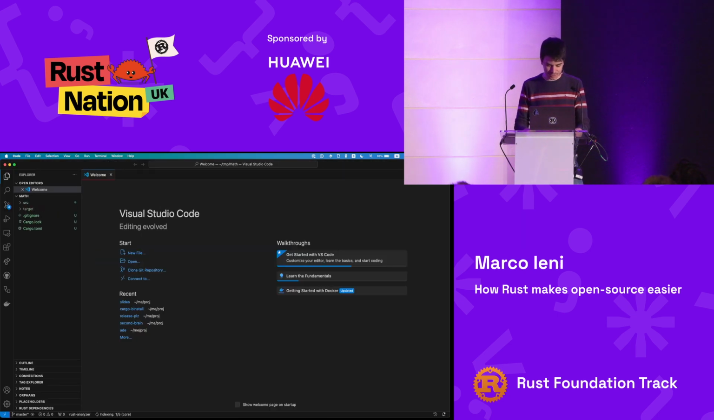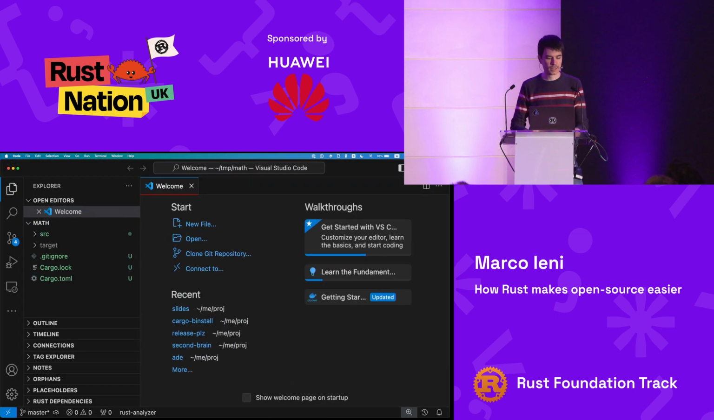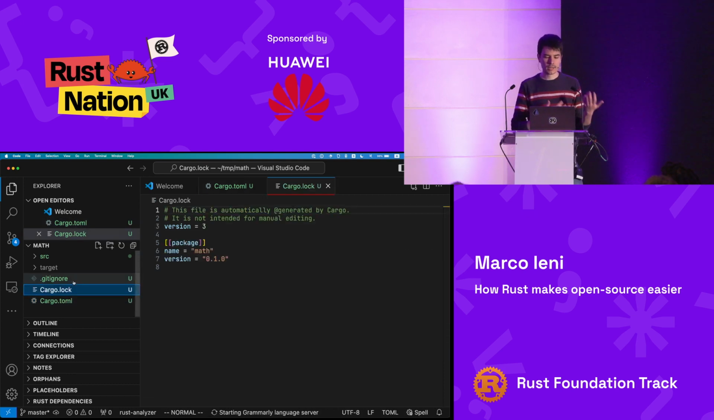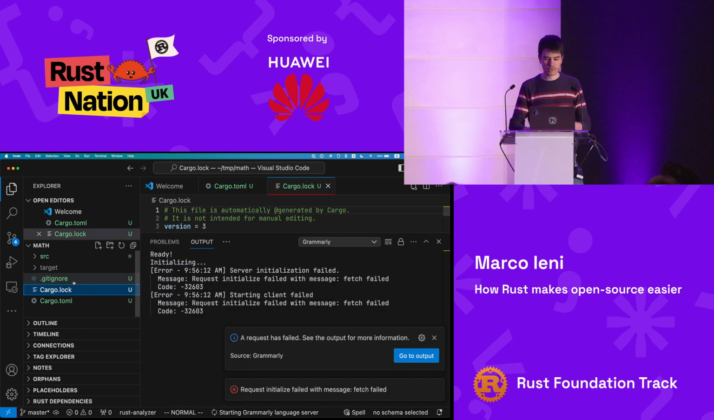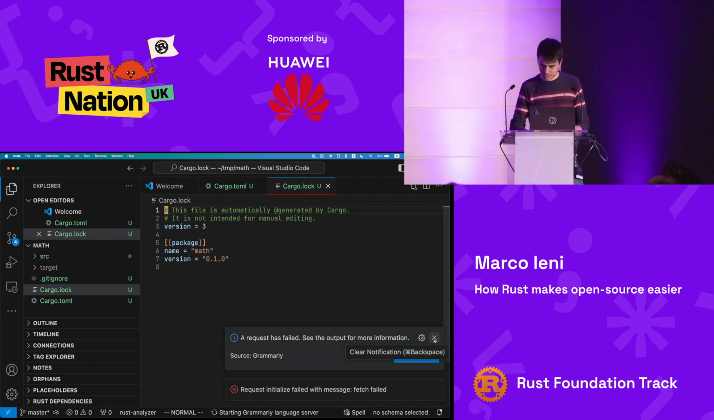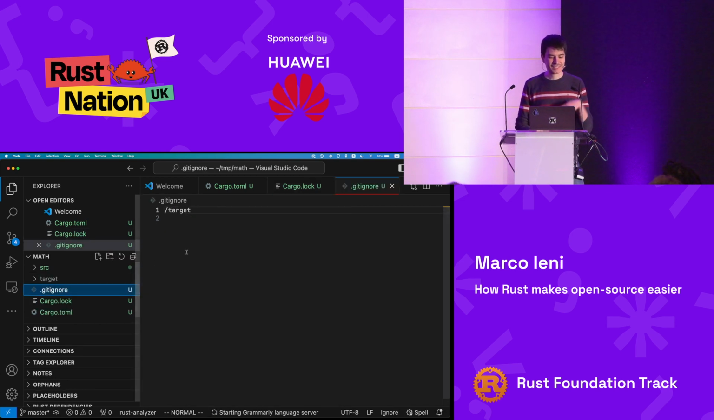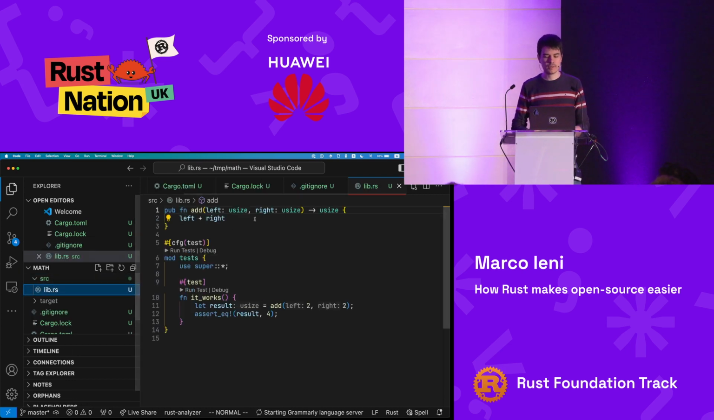Okay, let's zoom in. And so we can see already that Cargo created a lot of files. So there is the cargo.toml, which is the manifest that contains the name of our project, the version, the Rust edition. There is also the cargo.lock, which contains the exact version of dependencies. There is .gitignore, because Cargo already initializes a Git repository for us. And we have, of course, our source code. In this case, we have a library that adds 2 numbers, and it has a test.